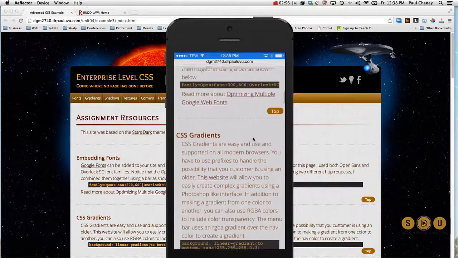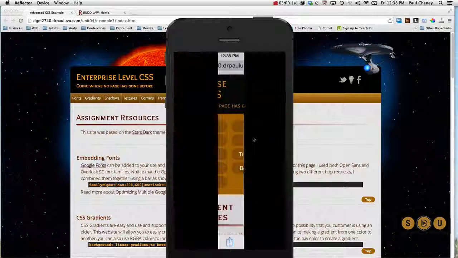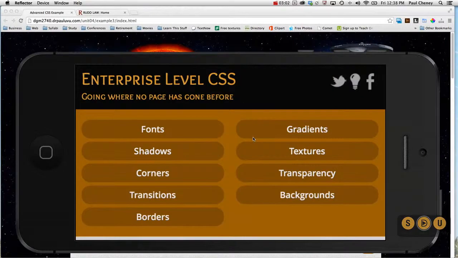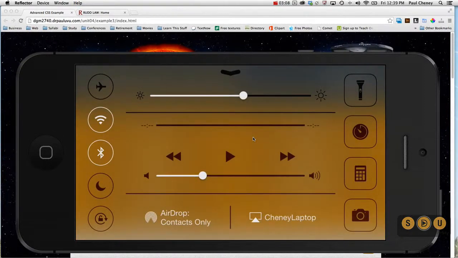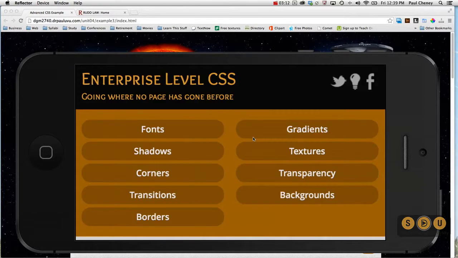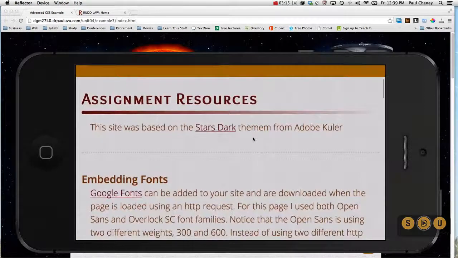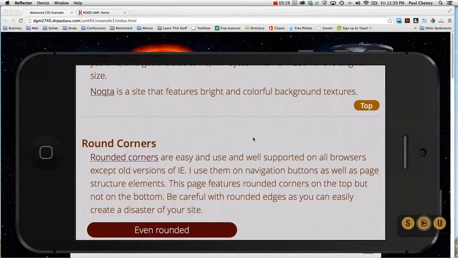Here we've got all of the sections. It's just a little bit narrower than it was before. If I flip my phone the other direction, the page responds to my device, and now I've got my content in a wider format than it was before.